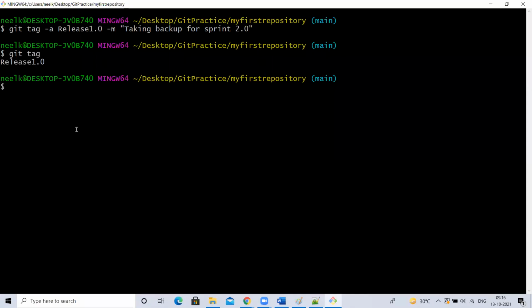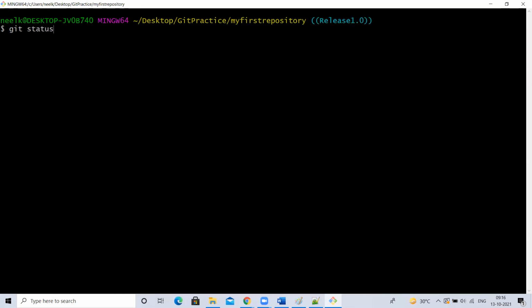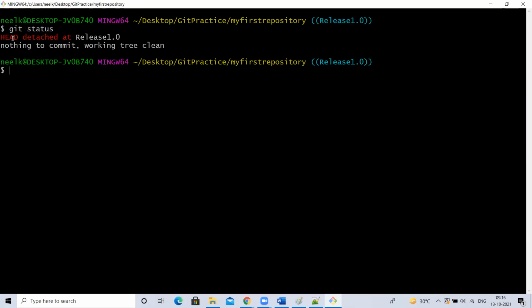Same as a branch, connect to that tag with git checkout, tag name. I said you can connect to that with git checkout tag name. You can connect to this, but you cannot make commits to this. You are under this release tag, but you cannot make commits. If I type git status, it shows detached head. You cannot make commits for this release.